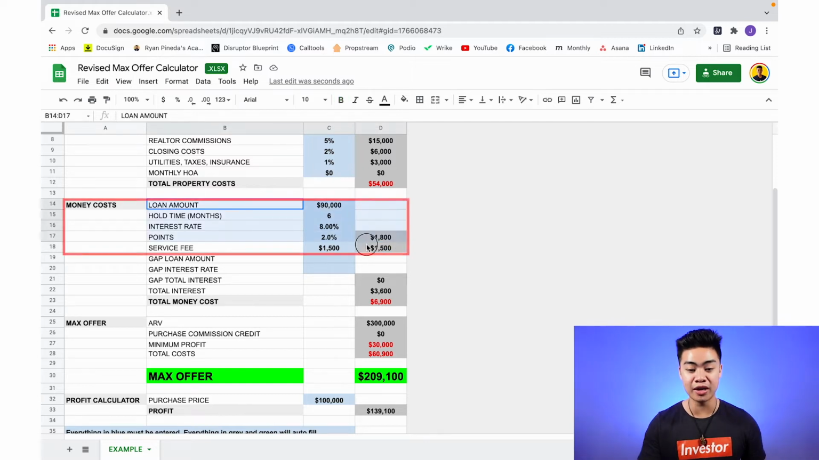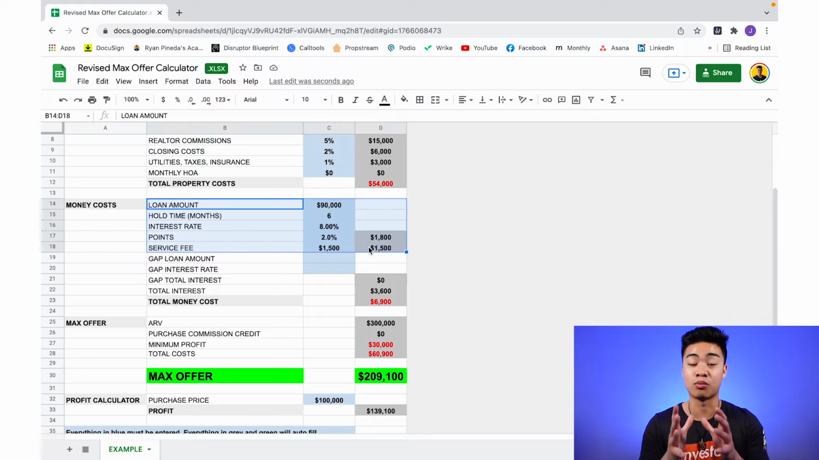So everything we've entered so far, that is all the money cost information for your primary lender, your hard money lender most likely. Now, I have 2 extra sections that you can use if you plan to use a gap lender. If you don't know what a gap lender is, let me explain it very briefly. So for example, let's say you have a hard money lender that's going to be lending you 90% of the purchase price for your home. That means the down payment is 10%.